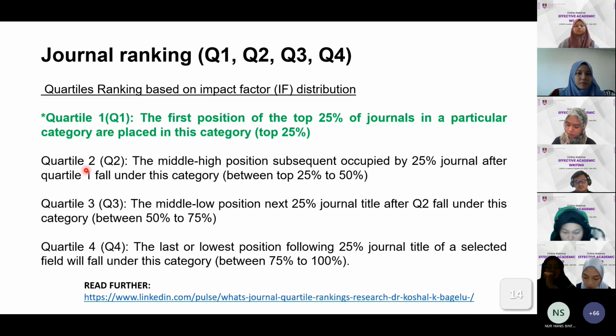So Q2, it means that it is between 25 to 50%. Quartile 3, Q3, it is actually the top 50 to 75%, and quartile 4 is actually the bottom 25%. And there are some journals that are not ranked, so it's like out of this league, by the way. So try your best to find Q1. I mean, find the works that are ranked under Q1 first. If you cannot find Q1, then you can go a bit lower.